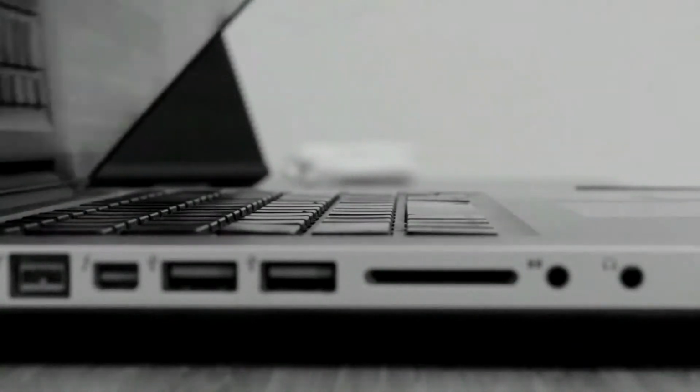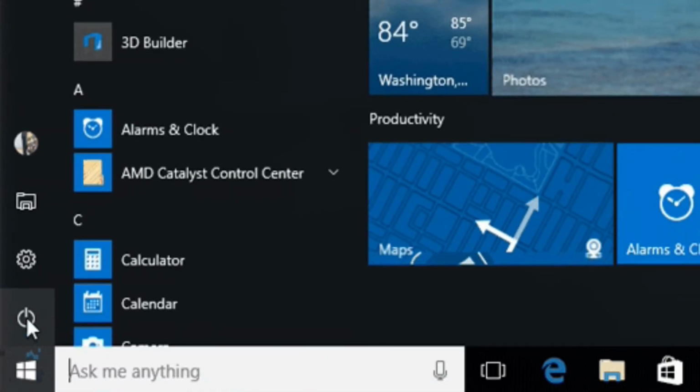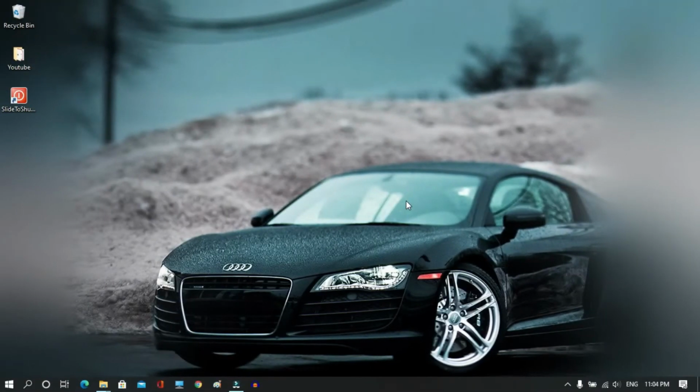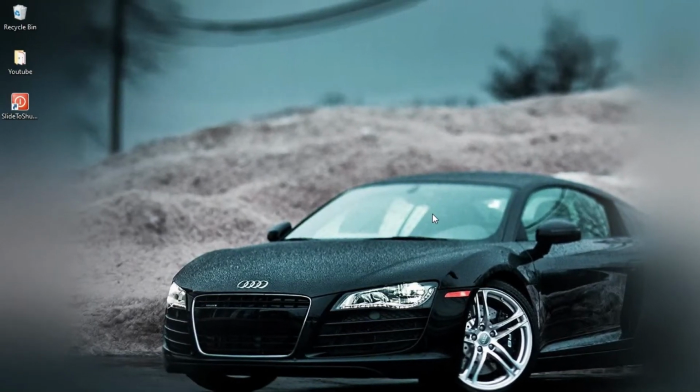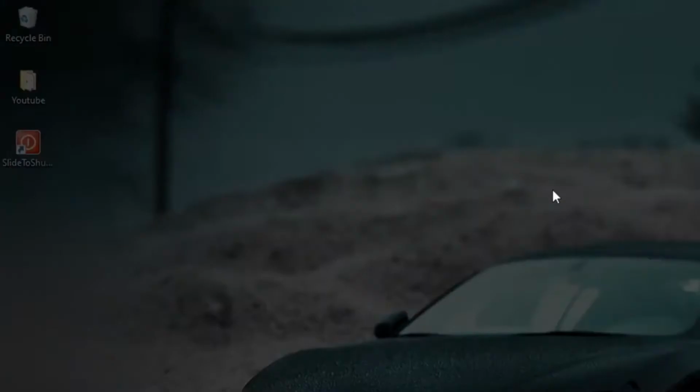Guys, to shut down our PC or laptop, we need to click one, two, and three times. But today we will learn how you can shut down the system only by double click and slide.